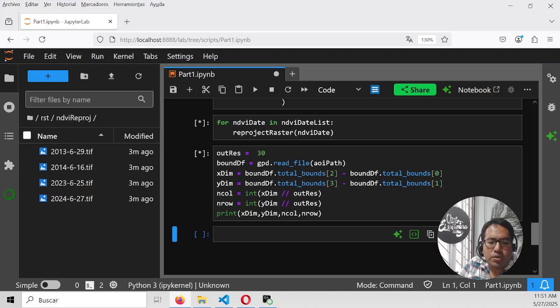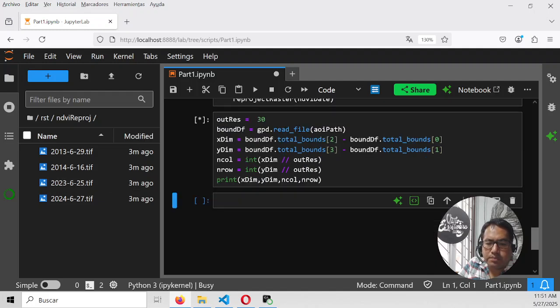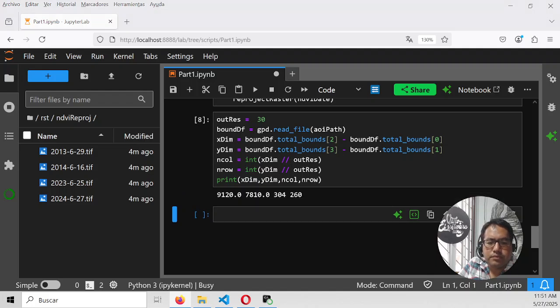Any questions? I would like that you can introduce yourself, or at least the country from where you're connecting, please, through the chat. So here we have the dimensions and the number of rows and the number of columns. Through the chat, please just type from where you're connecting. Okay, from Panama.